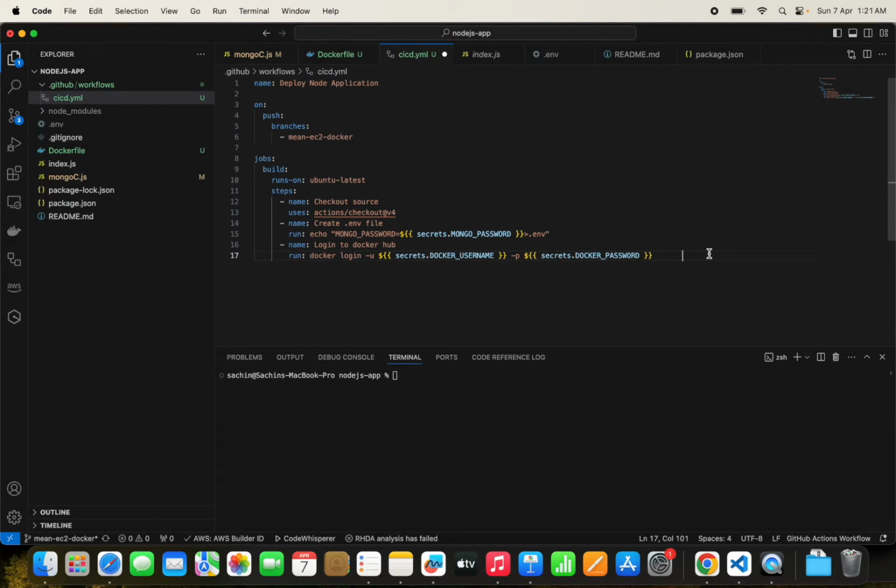I have already added these, you also need to add these details here, docker username and the docker password. Okay, so once this is completed, we are going to create a docker image, build docker image, and for that we are going to run this command, docker build -t, and the name of our image is integration ninjas/Node.js-app from this current directory.